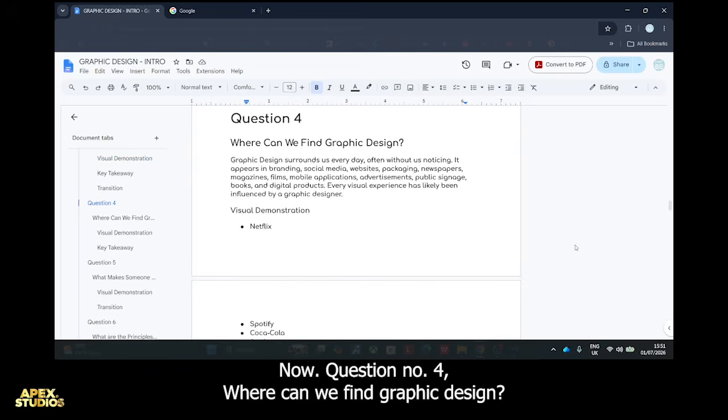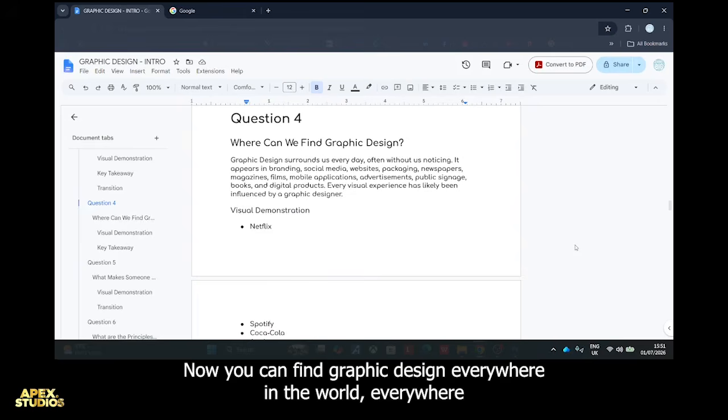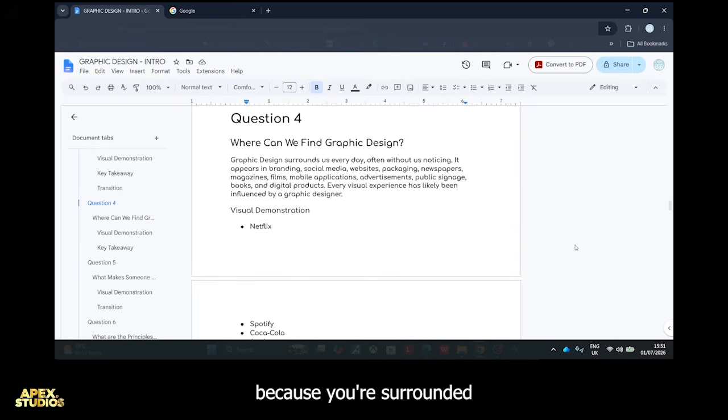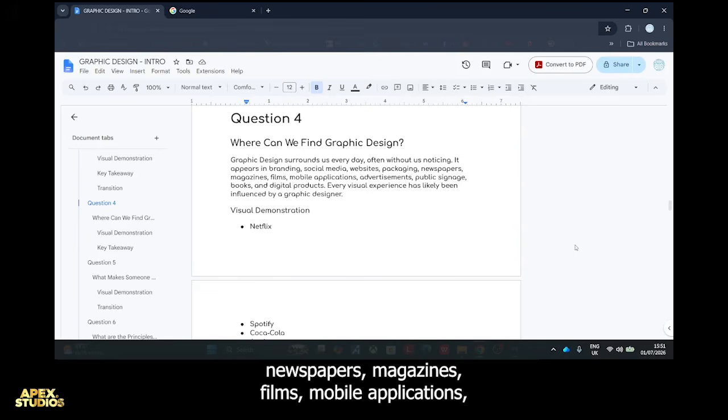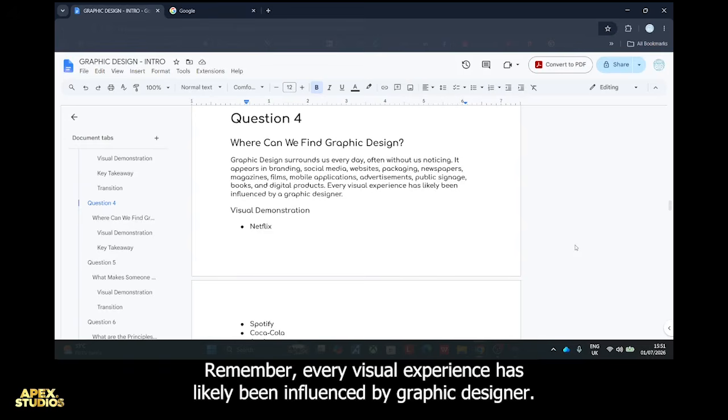Now, question number 4. Where can we find graphic designing? Now, you can find graphic design everywhere in the world, because you are surrounded by it every day without noticing. It can appear in branding, social media, websites, packaging, newspapers, magazines, films, mobile applications, advertisements, public signage, books, and lastly, digital products. Remember, every visual experience has likely been influenced by a graphic designer.